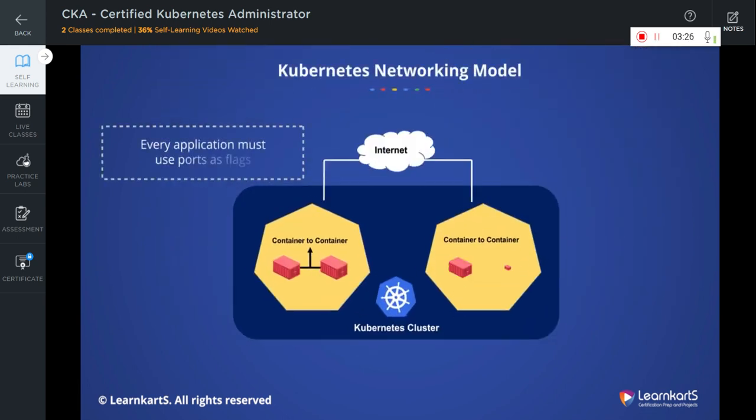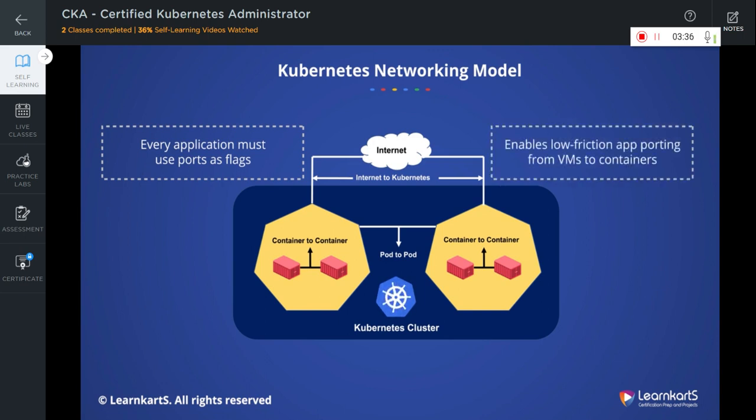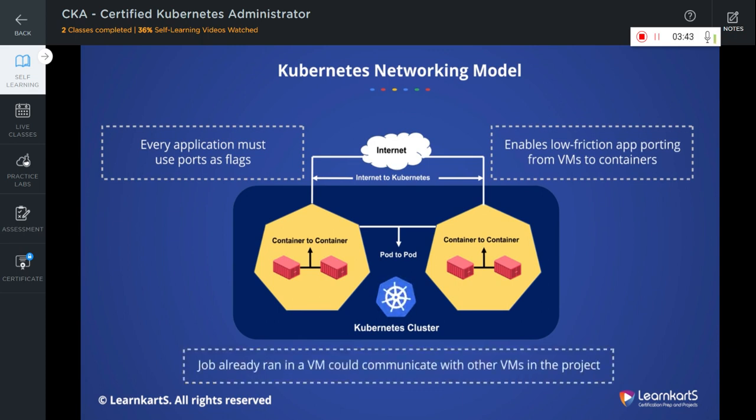The Kubernetes networking model is easier in general, and more compatible with Kubernetes' goal of enabling low-friction app porting from VMs to containers. If the job had previously run in a virtual machine, it had an IP address and could communicate with other virtual machines in the project.